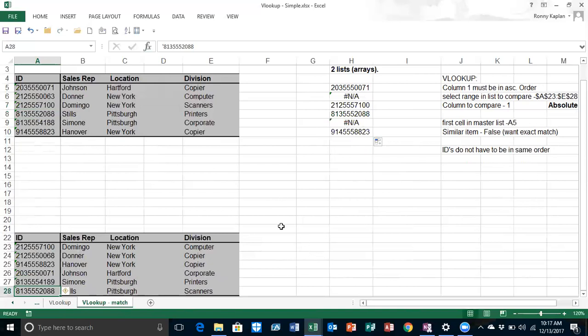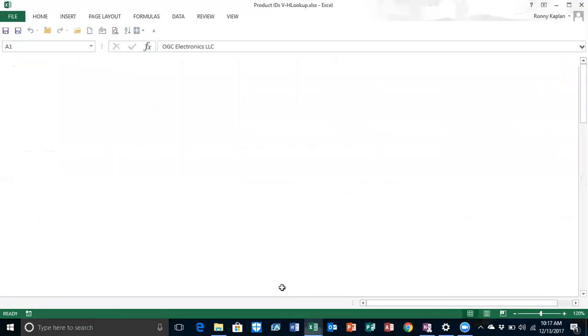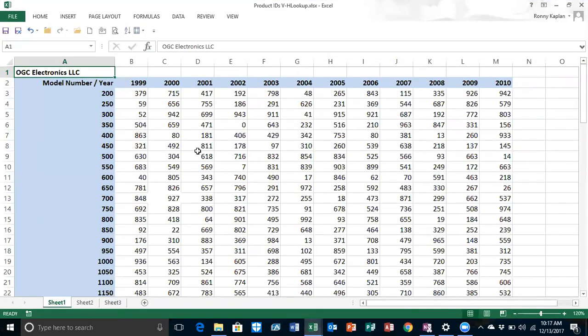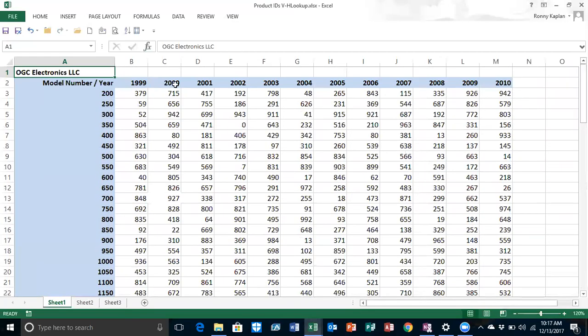Now, I did mention that there's an HLookup in addition to a VLookup, and I wanted to give you an example of how that could work as well. So I have another file here with a good-sized list. It's only going down to 75, but it has quite a few columns as well. And the concept here is that across the top in row 2, it is giving you the years from 99 to 2010, and going down in column A are model numbers.